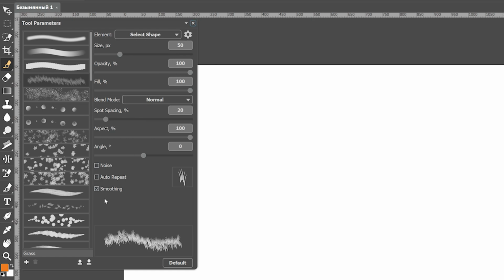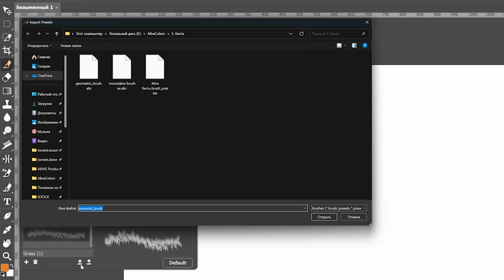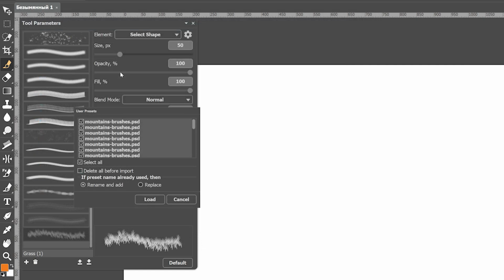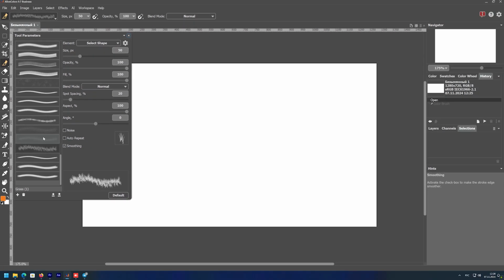To load ready-to-use brushes, click the corresponding button and select the brush preset. This preset contains 20 brushes. I don't need all of them, so I will choose a few. The brushes have been added. Let's check them out.